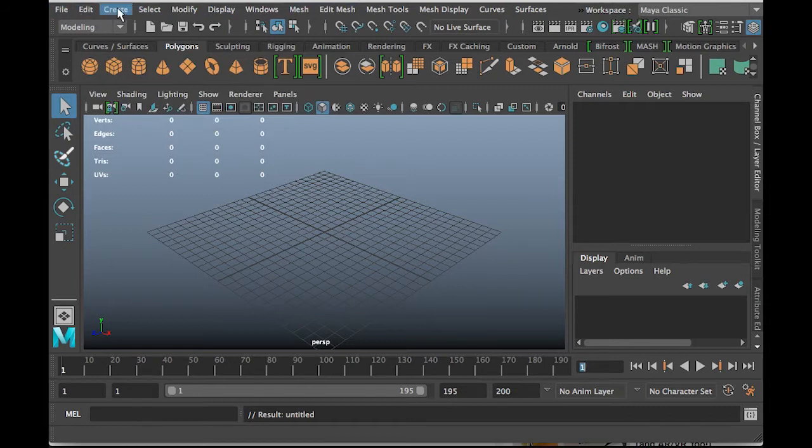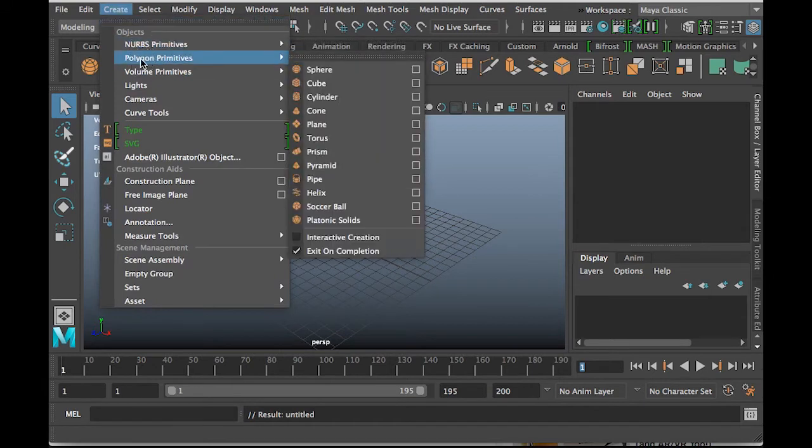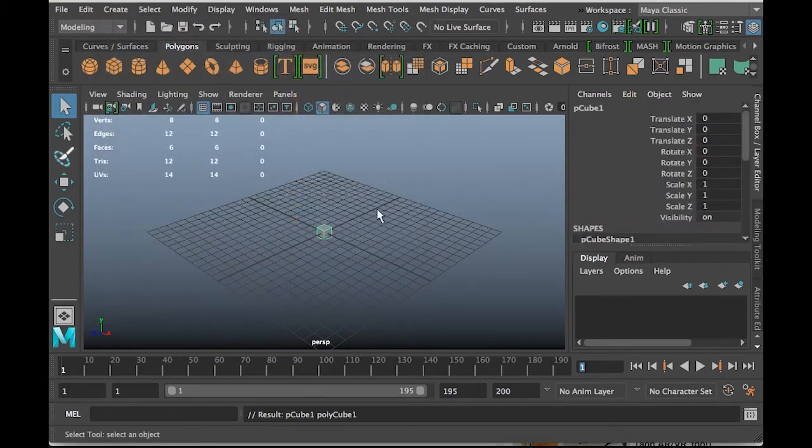Let's start by going to Create, and for now, Polygon Primitives. The primitives are basic shapes like a sphere, a cube, a cylinder that we can start modeling pretty much everything from. There are different ways of modeling. We will show this when we get more into it, but let's just start with a simple polygon primitive, a cube. When I click this, you see I have a cube appear in the center of my workspace.